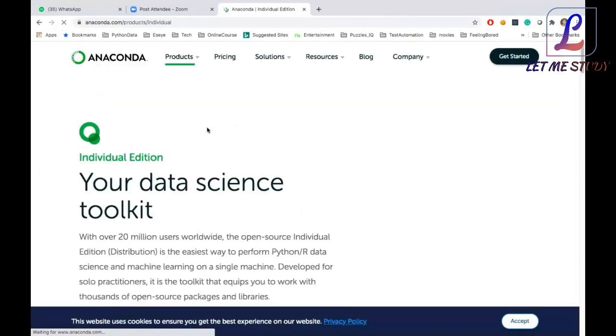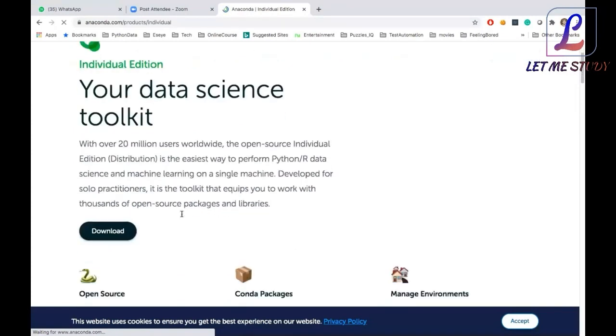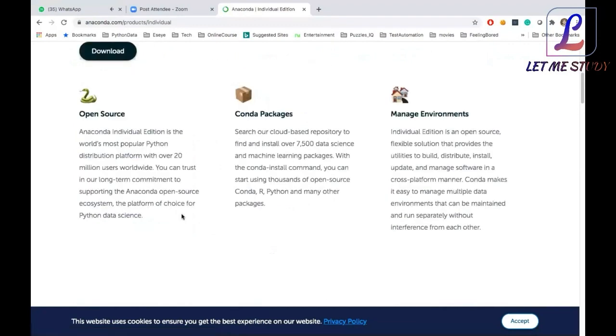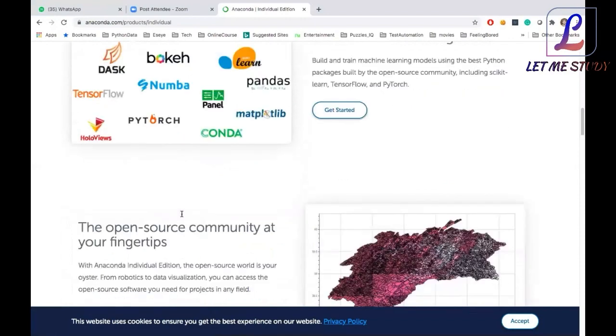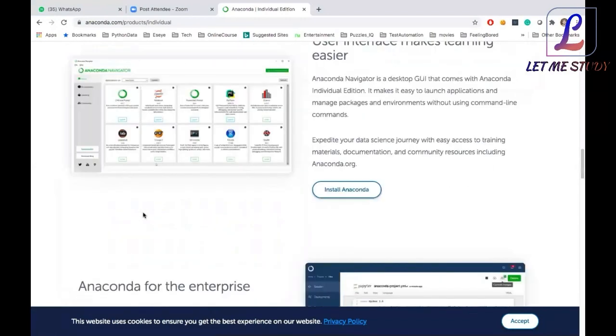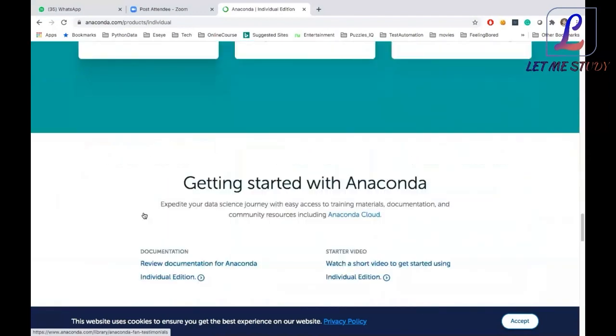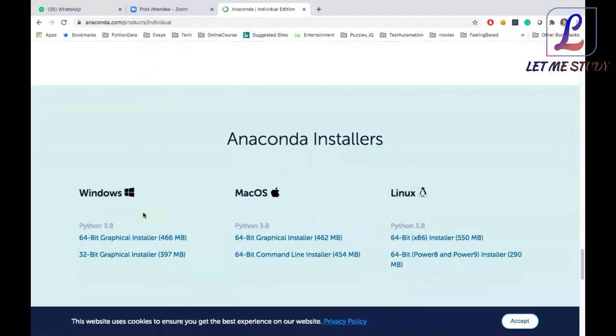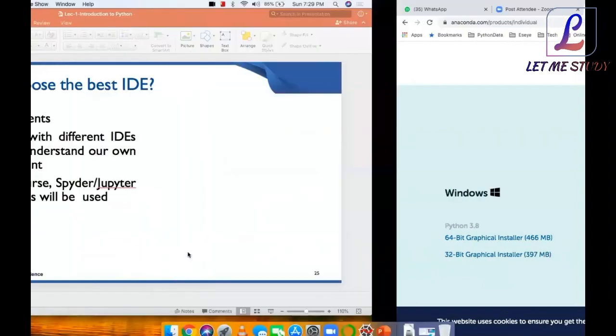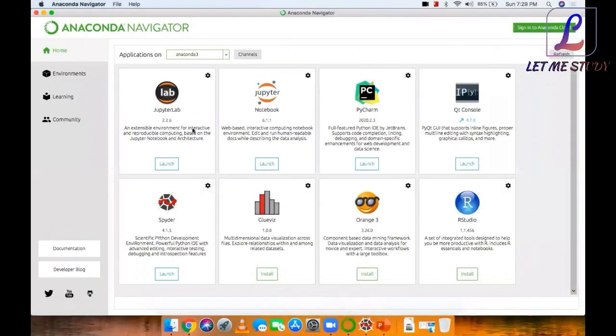So this is your Anaconda, which is a data science toolkit. It consists of all the environments, all the machine learning tools, your models and everything. It comes in three different versions: Windows, Mac OS and Linux. You can click on this and start downloading it. I have already downloaded this Anaconda Navigator.